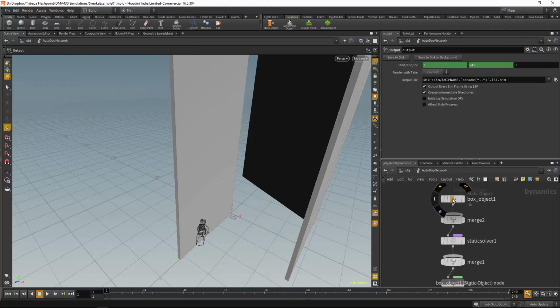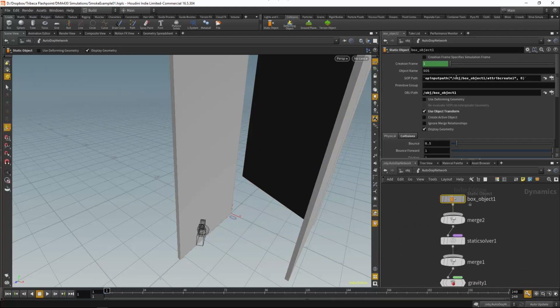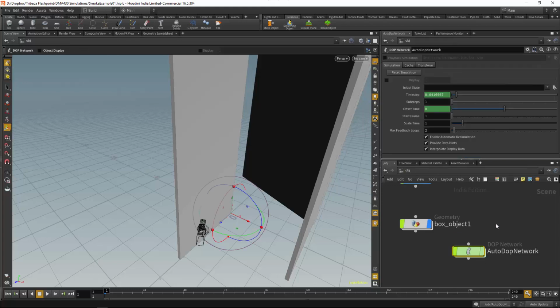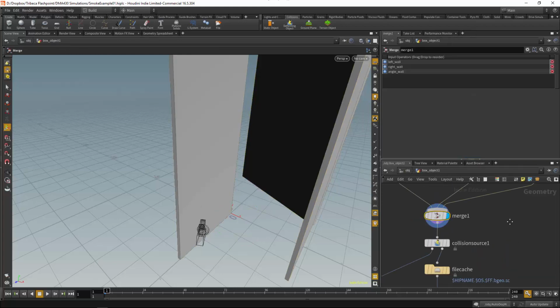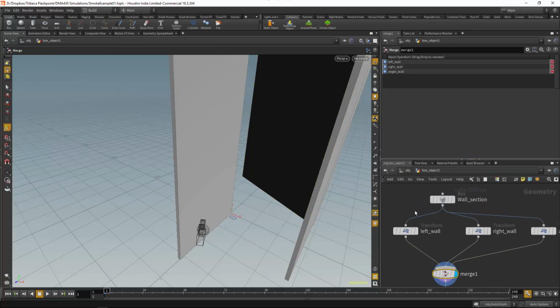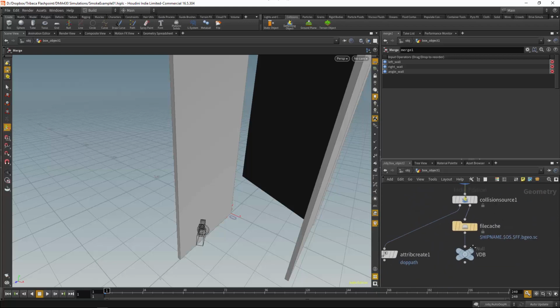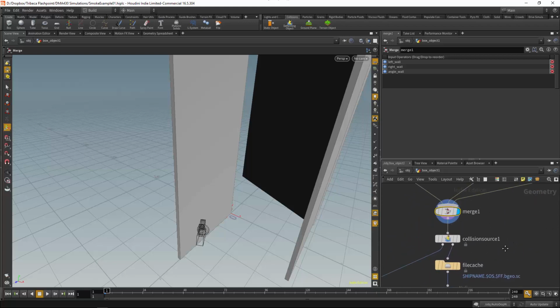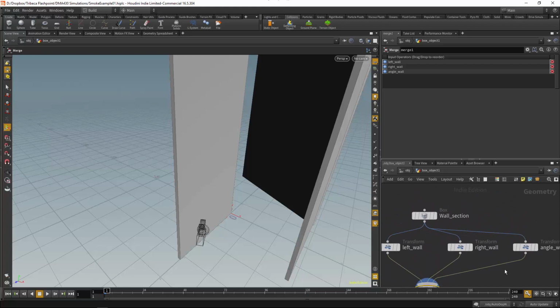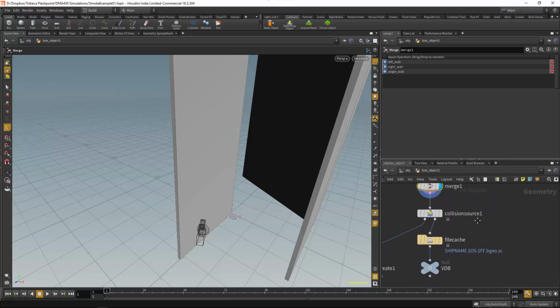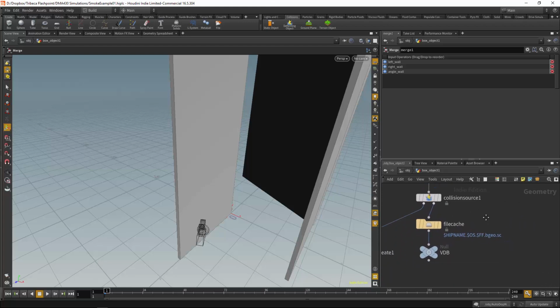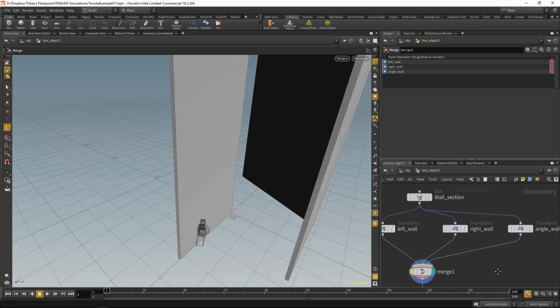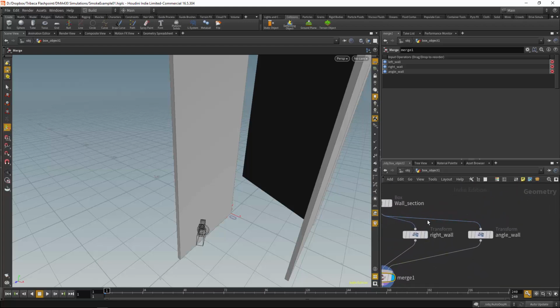The static object is anything within that box object here. So whatever comes in the merge, there's the box object. Whatever comes up here is going to be incorporated into the collision object, which is fantastic. Wow, some new stuff in this new collision source. There's a VDB in here. It's a VDB object. Cool. So I can add more stuff in there if I want to.